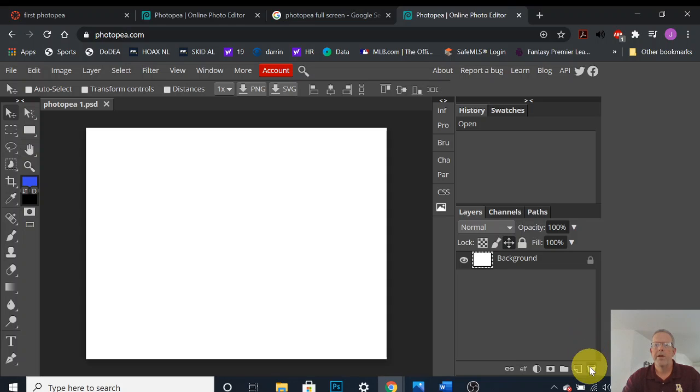So if I come down here, this is our trash can. It says delete layer. This one here says new layer. It's a nice thing about being able to hover over these tools. Whenever you hover over them, a little pop-up is going to come up and tell you what it is. In this case, new layer. Go ahead and click on that.